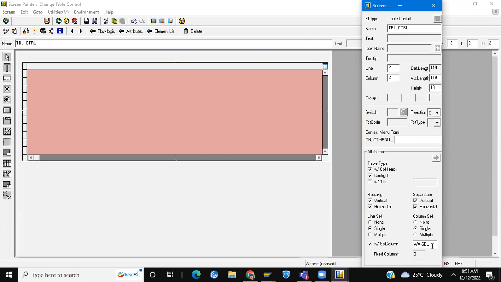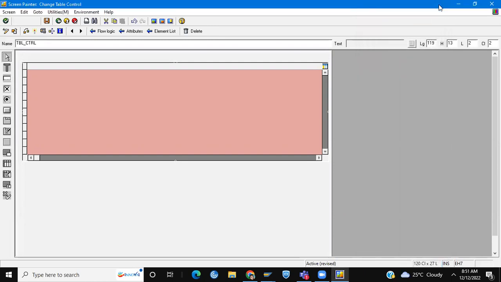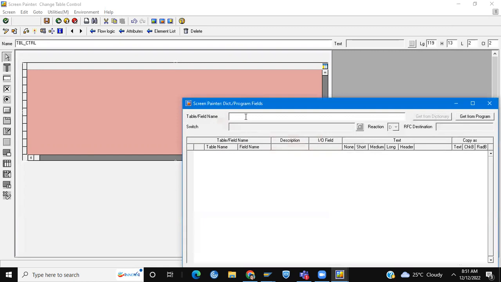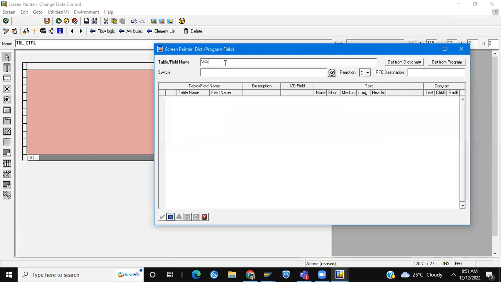So that's all. These are the properties we have to give in our table control. Now, after this, what we can do is, I'm calling this dictionary field button. Here I'm giving my work area which I have declared in my program. Then I'm clicking on get from program. Sorry, enter.